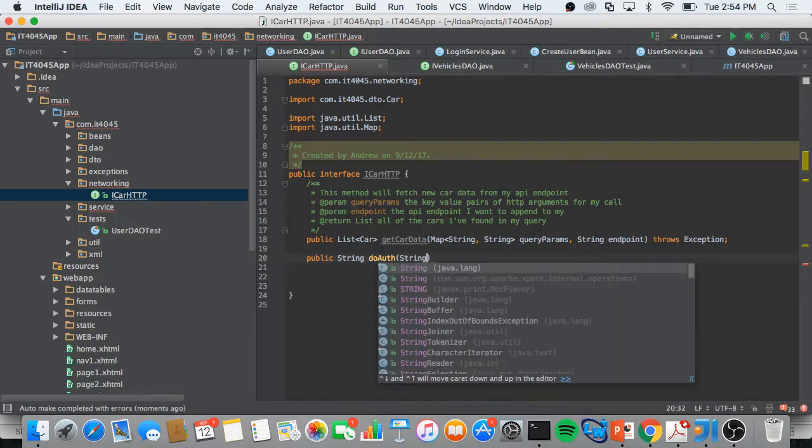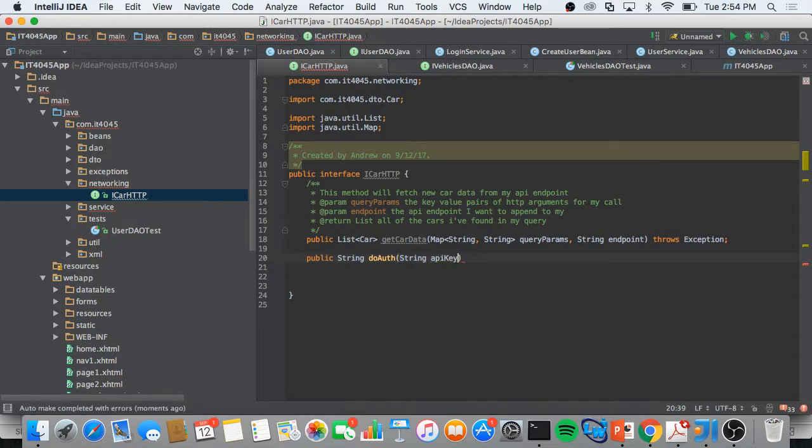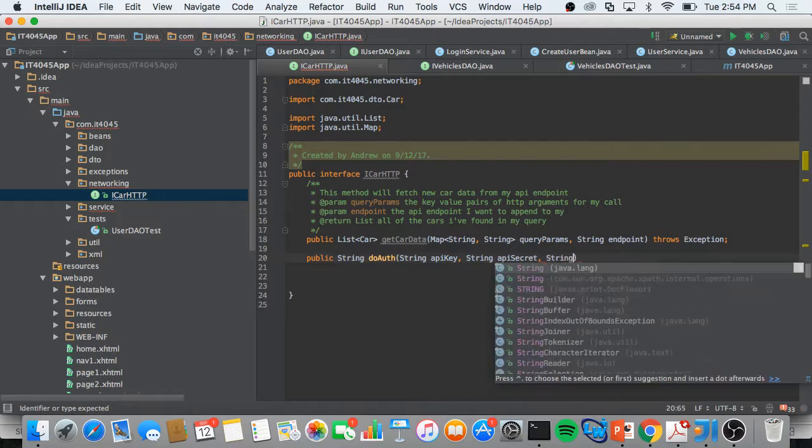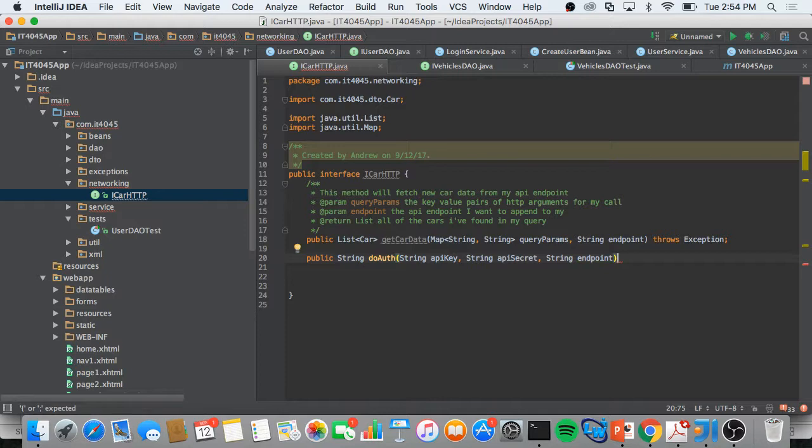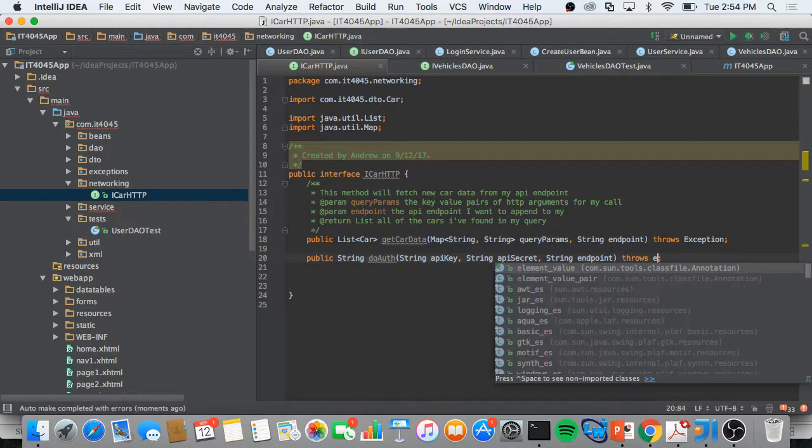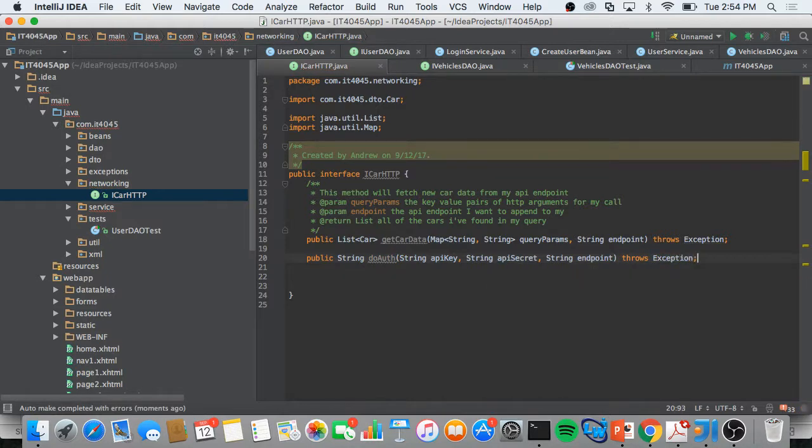We'll say string API key, string API secret, string endpoint. And so what I've done is I'm making an assumption that my doAuth method will require an API key, a secret key, and an endpoint. Well, that's not always true.